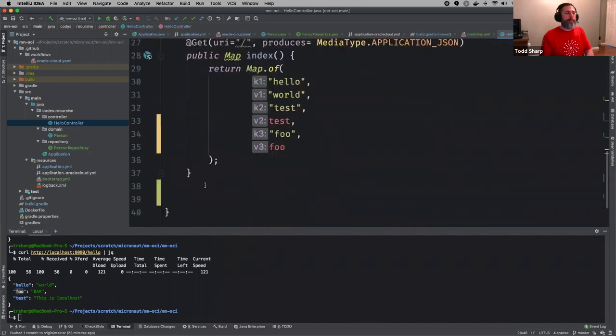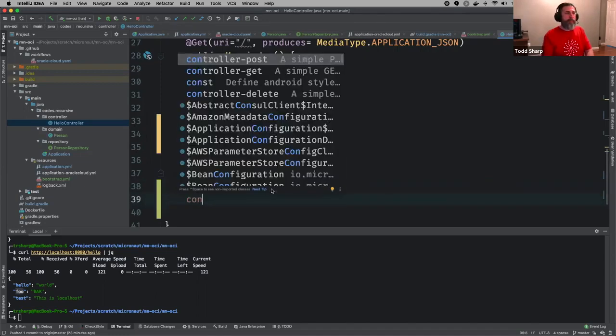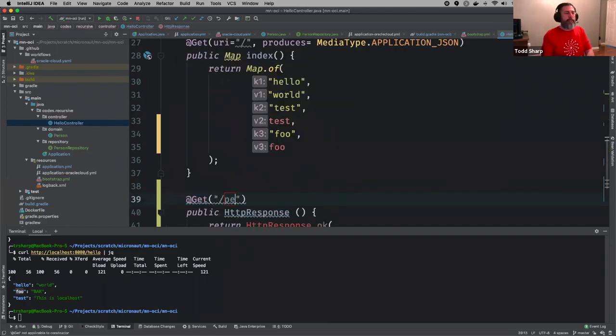Awesome. Now we have a beach ball. There we go. Okay. So we'll add a get method for persons.